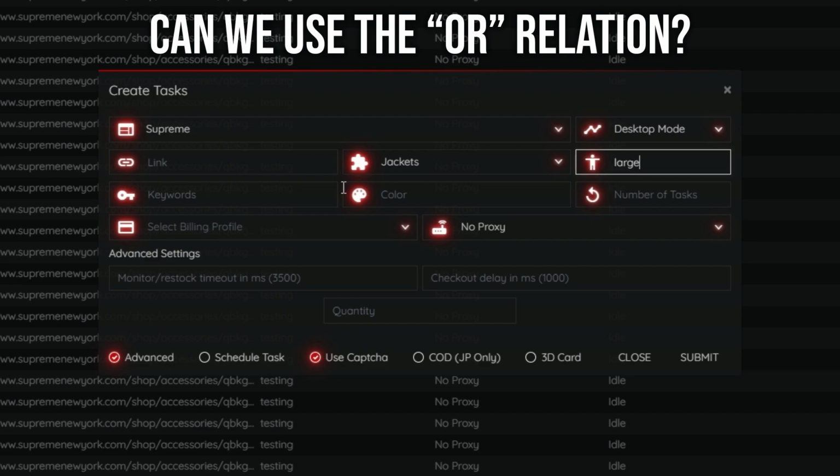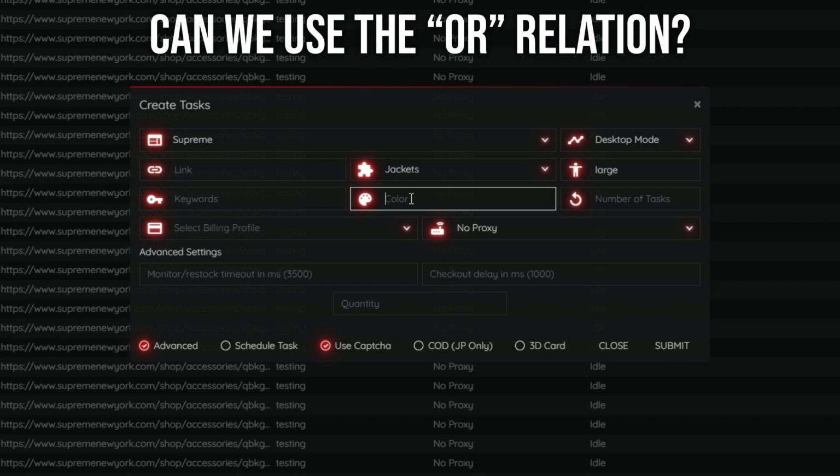So let's say you're looking for a jacket in large and you want a white and black one. What you will go ahead and do is type white and then do a comma, a space, and put black afterwards. Therefore your task will go ahead and go for the white and black ones.